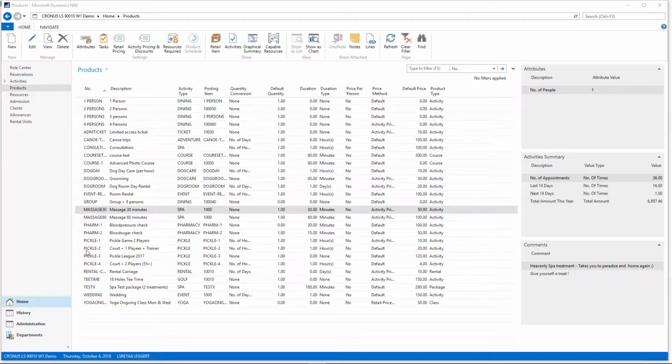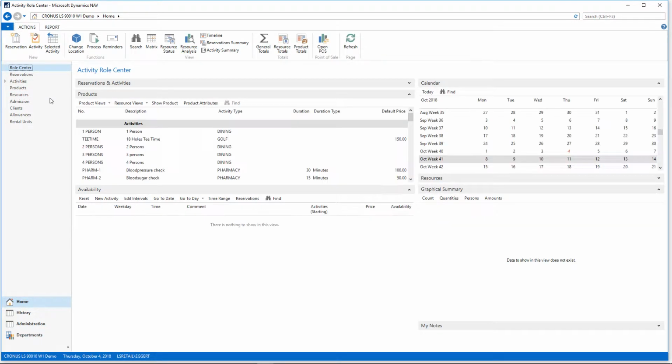Hello, in this video we're going to go through the allowance mechanism in LS Activity. Basically, allowances is when you sell a product in bulk, maybe for example 10 sessions of some service, and you sell them up front and maybe the client gets a better price. And then you gradually consume or use that particular service.